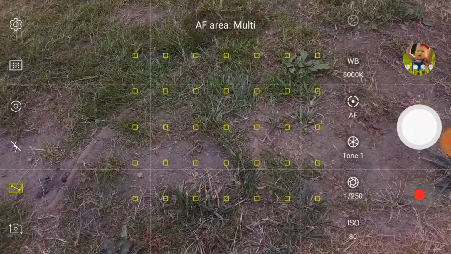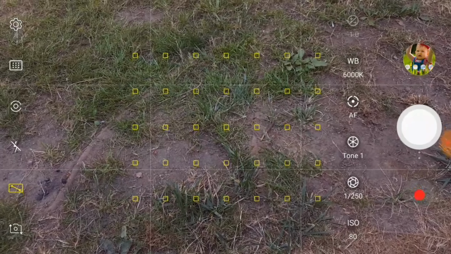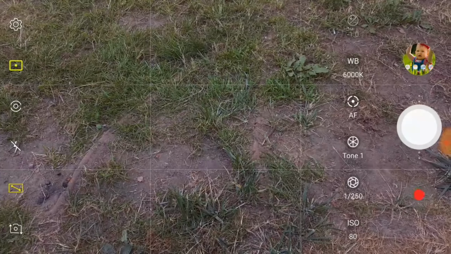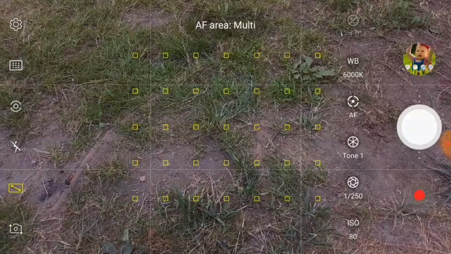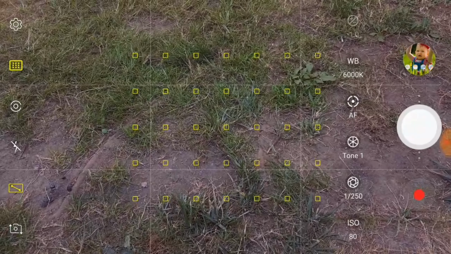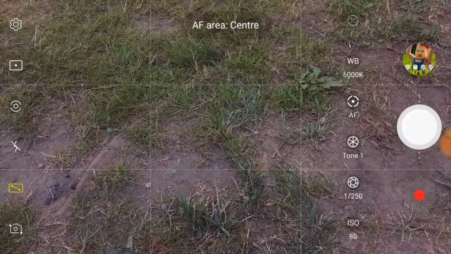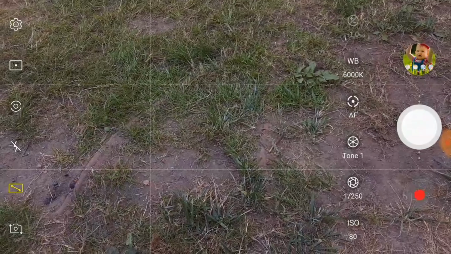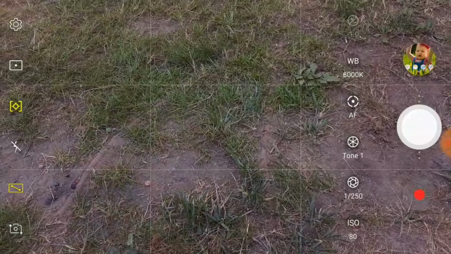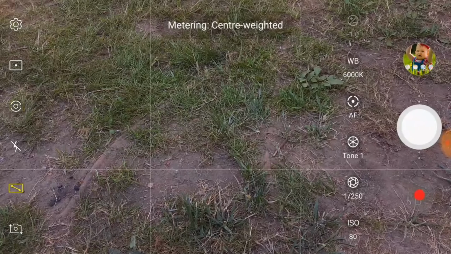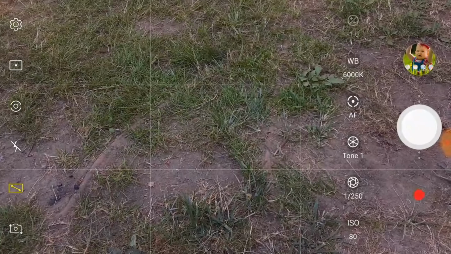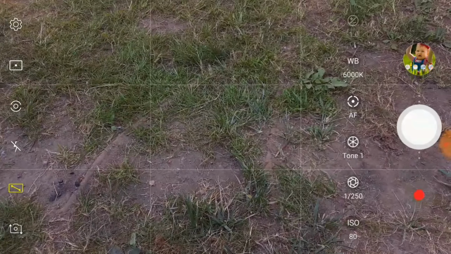On the top corner you have your AF points right there, center, and multi. I normally shoot multi. Unless I'm getting really creative, then I'll use center. Then you have your metering, you have matrix and spot and center weighted. So play around with those and see which one you like.